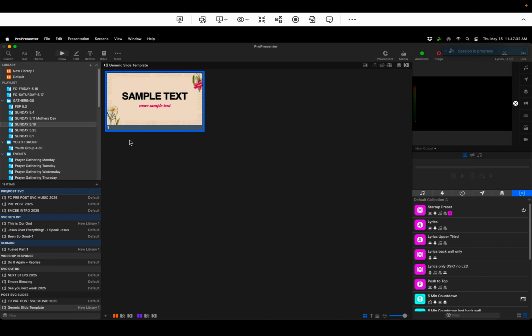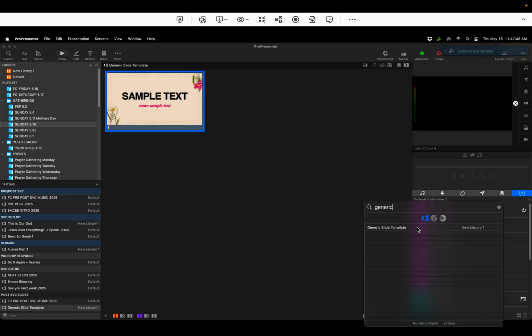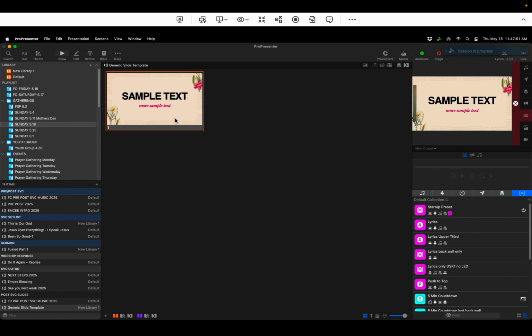And so I created this template for you guys, and you can save this to your computer. Whenever you need to make a slide, you can just pull up the generic slide template presentation. You can find it in your search. So if you go to search, generic slide template, there it is. You can pull it up, and now you're here. All right, so we're gonna edit this slide.